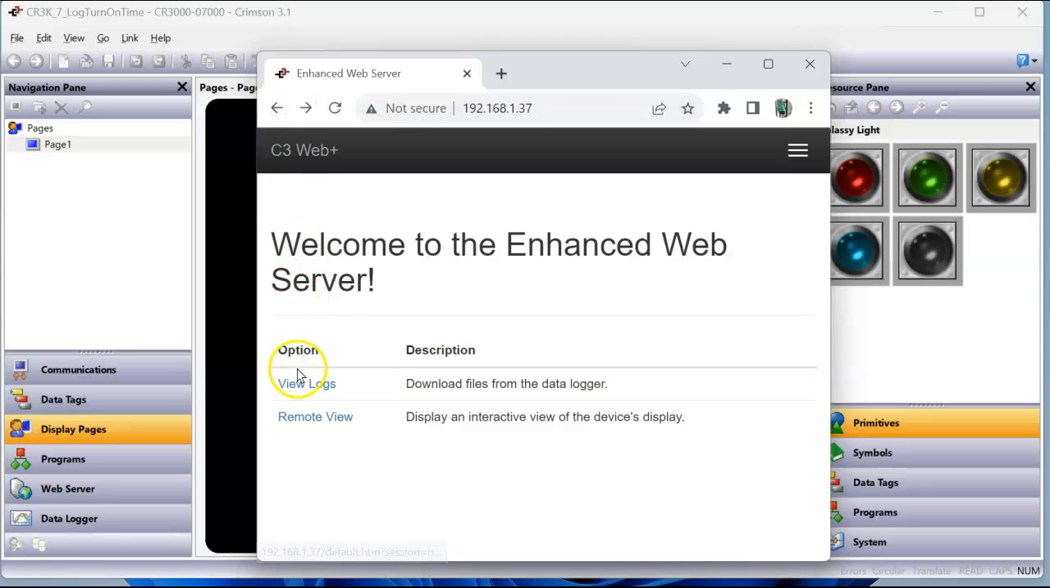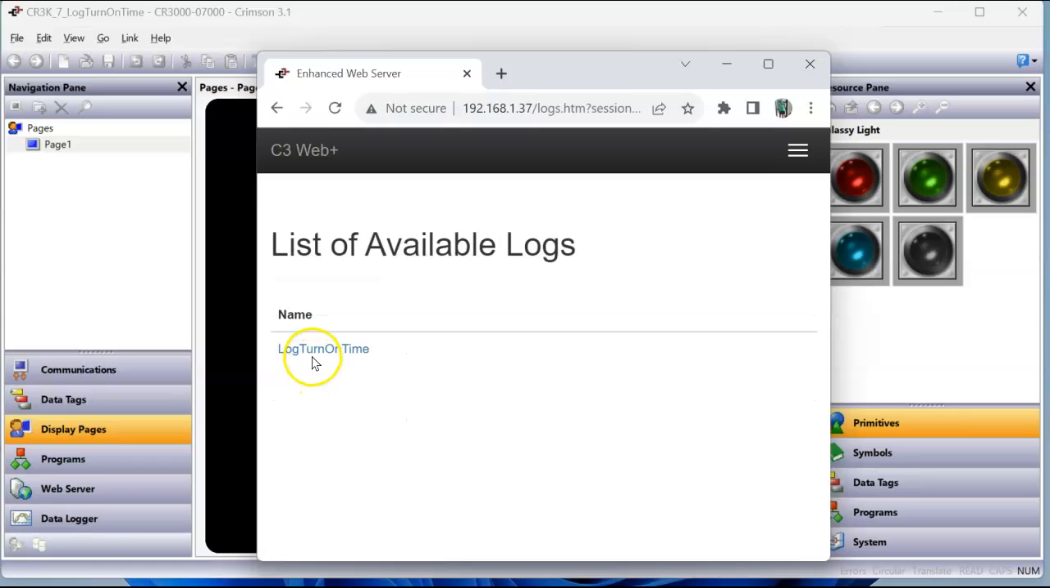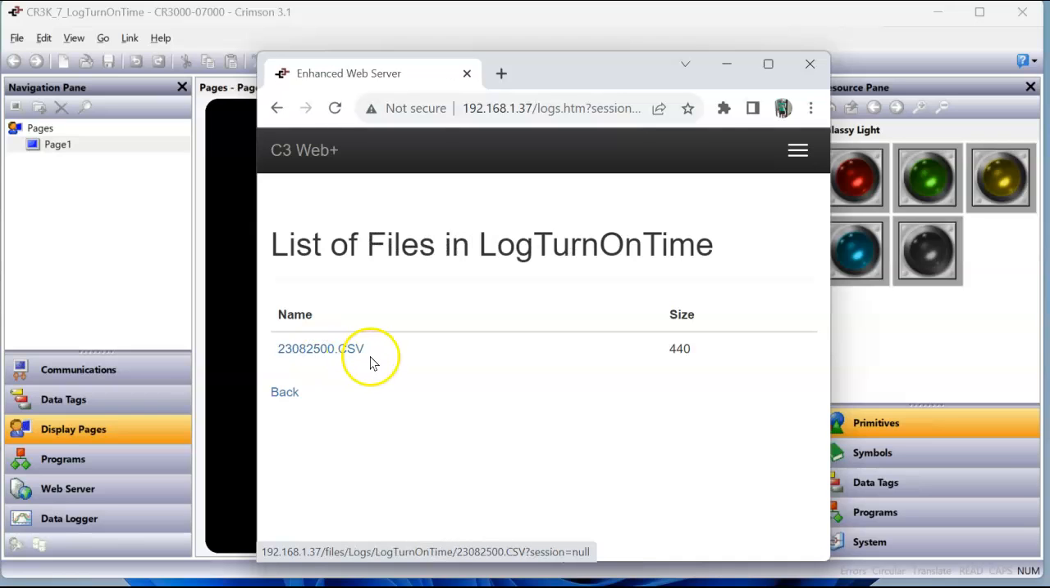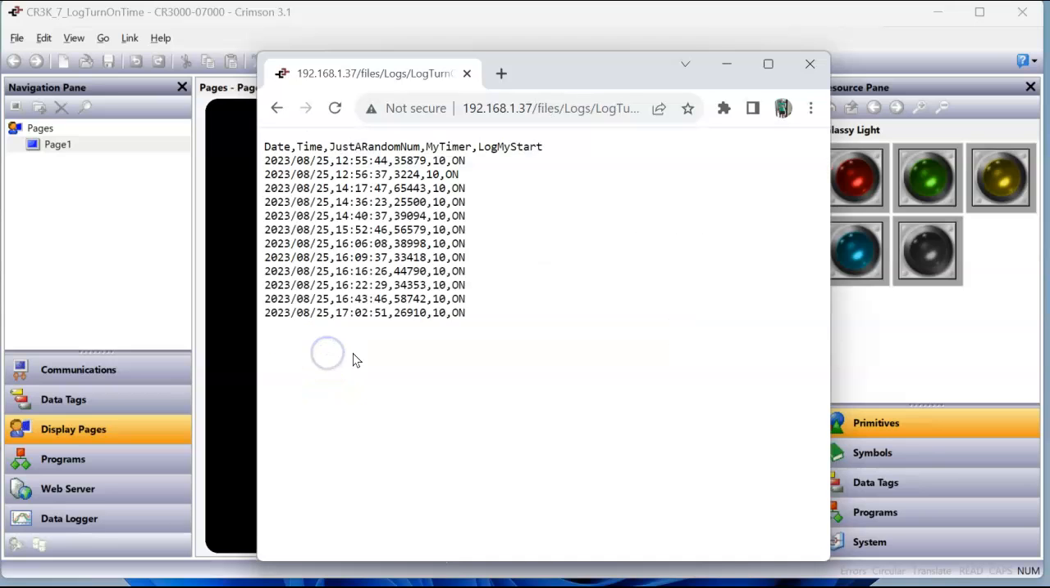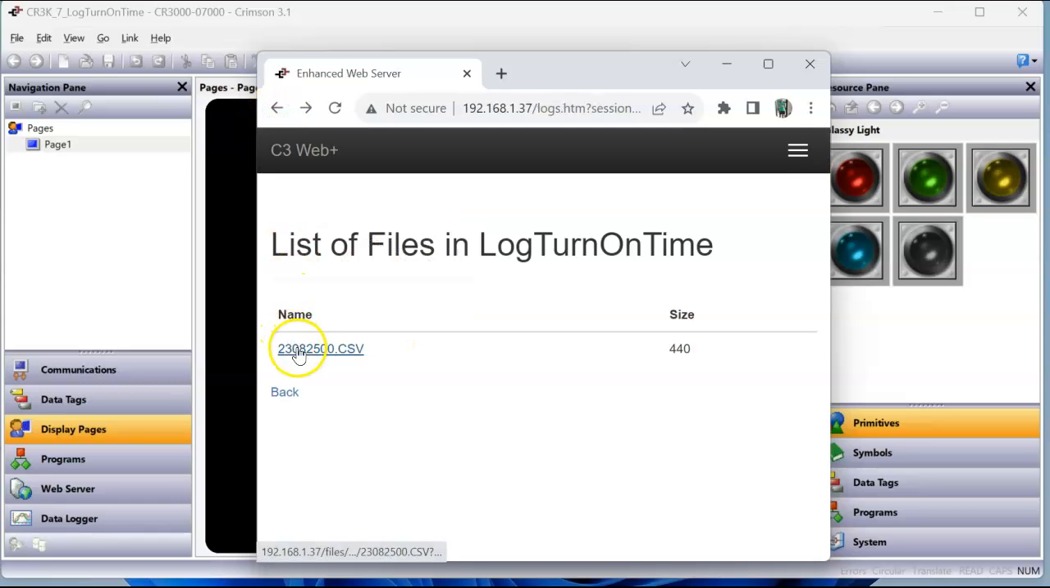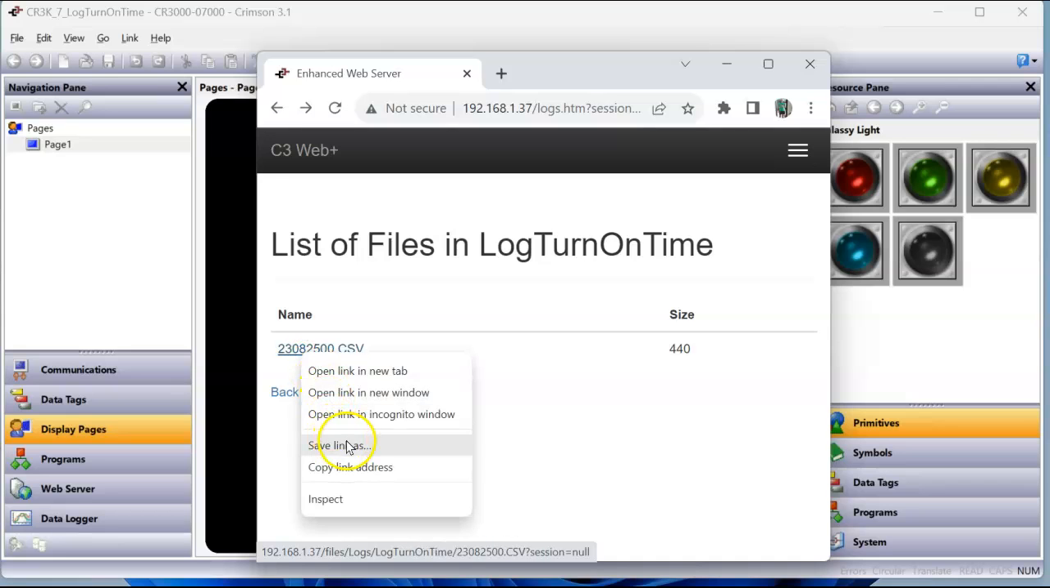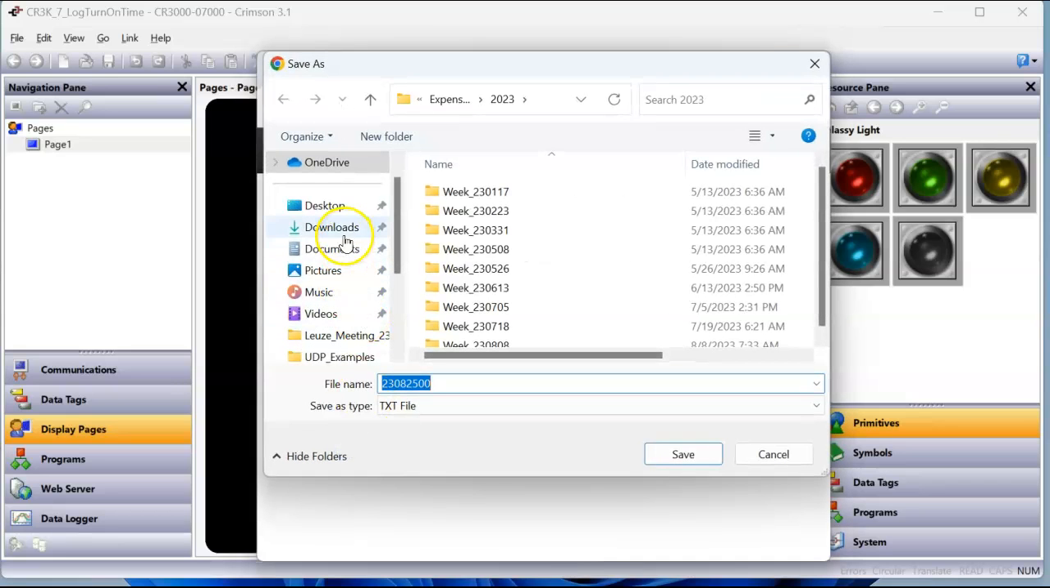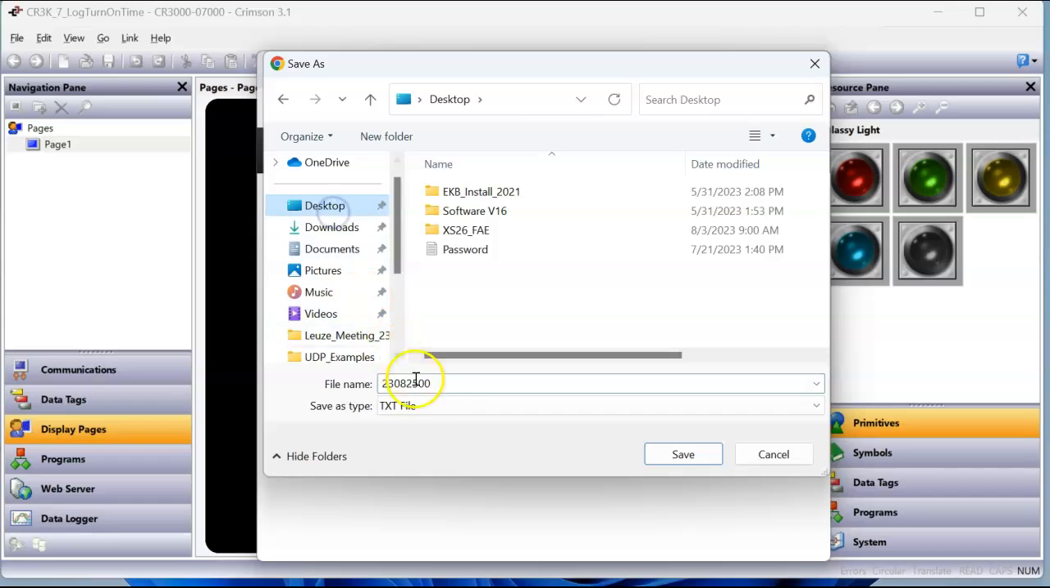But if I go look at the view logs, click here on view logs, you can see there's a file here called log my turn on time. That's the file we created. And you can see here that it's got 440 bytes in it. If I go ahead and click on this, it'll bring in this form of CSV here, but I'd rather look at this in an Excel format. So let me right click on this, save this link to my desktop.